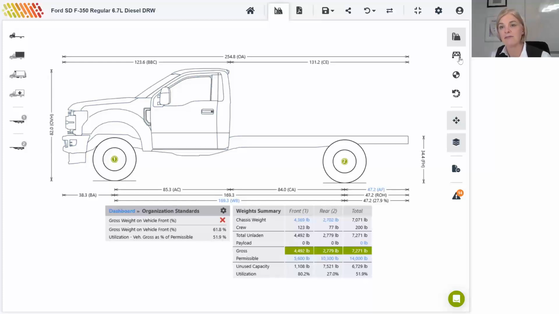On the right-hand side, we have views, including bridge view, center of gravity view, and turning radius view. We can get into those later. And up top, we can generate a PDF report and save or share this calculation. But let's add a body first. So I'm just going to add a service body.